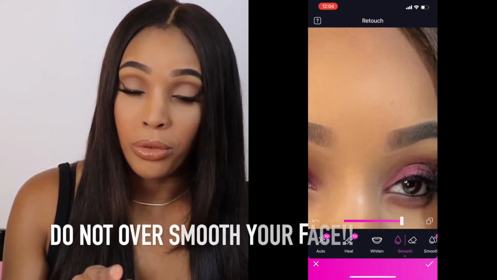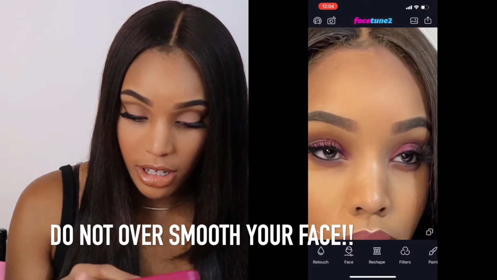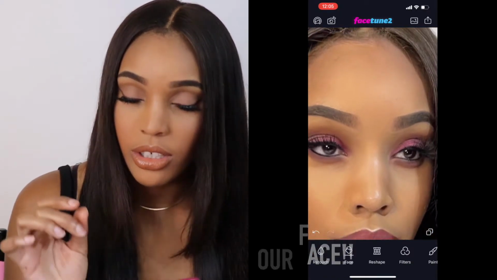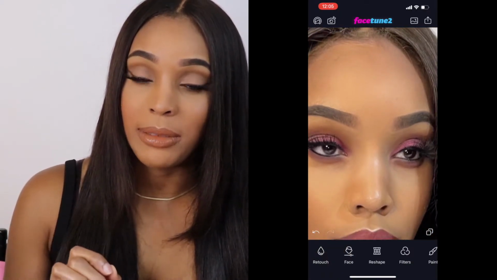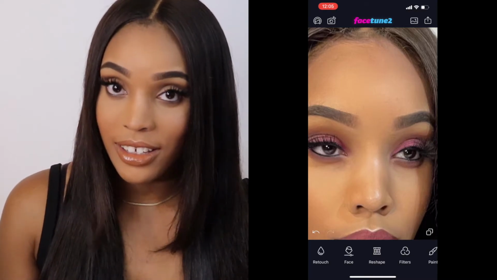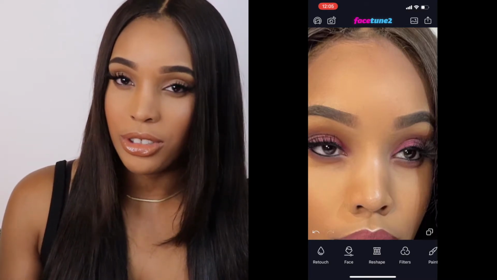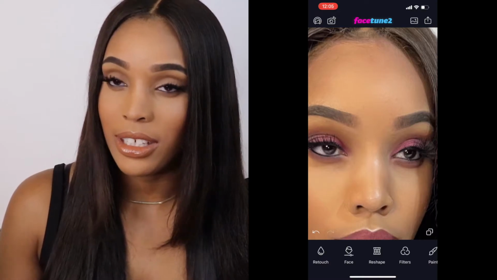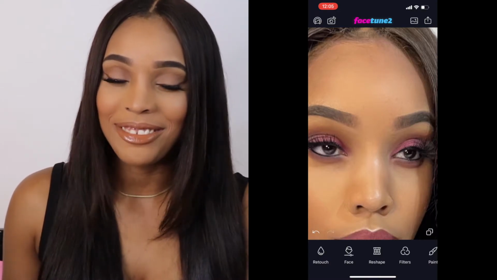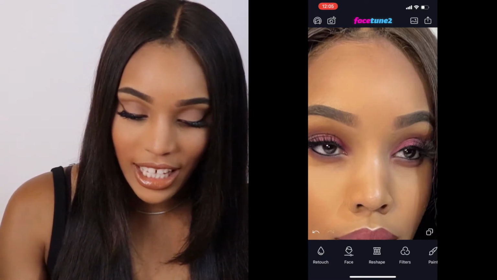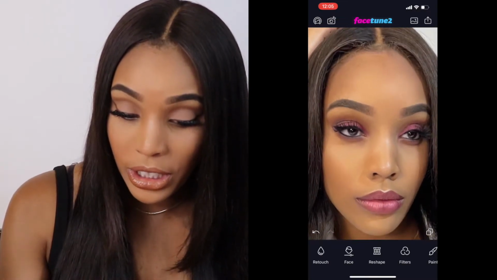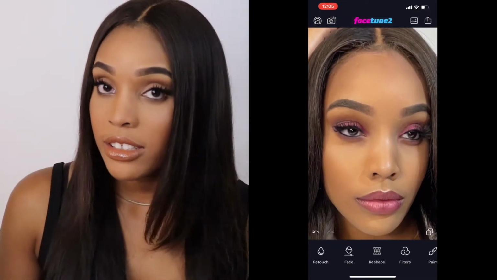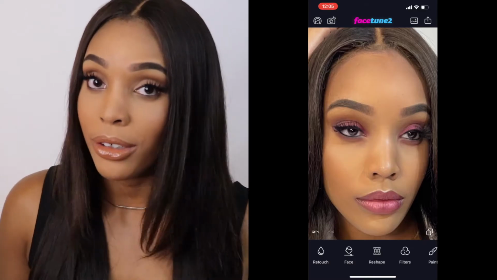You don't want to over smooth your face. Tip number one, that's like the biggest tip. Do not over smooth your face because you can look fake if you over smooth. You still want to have texture on your face because our face, we have texture. So we want to make sure that you're not too smooth to where you're looking fake, but you want to have texture so that you look real, you know what I'm saying?